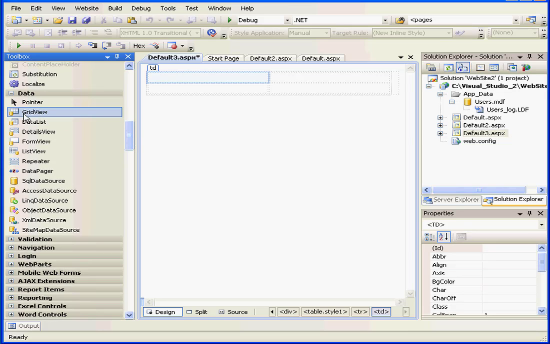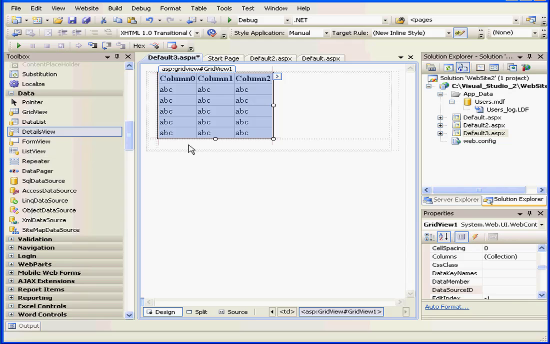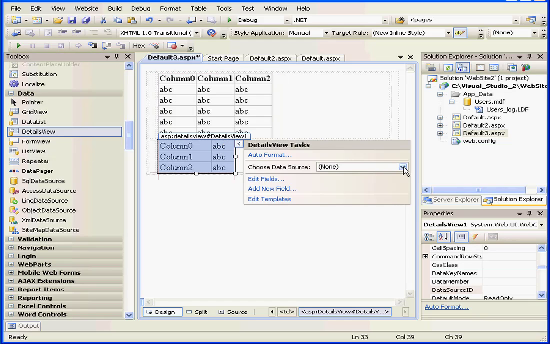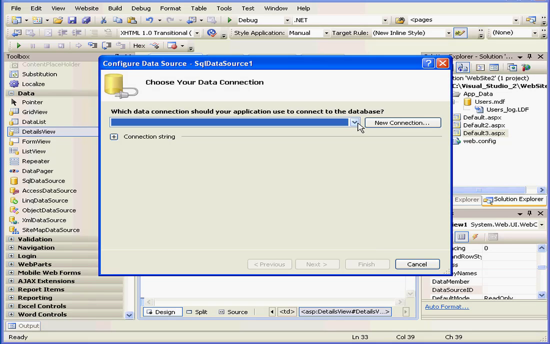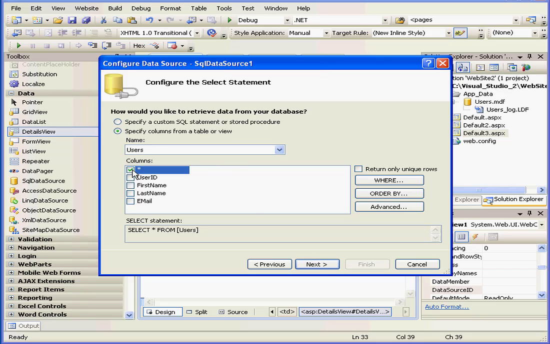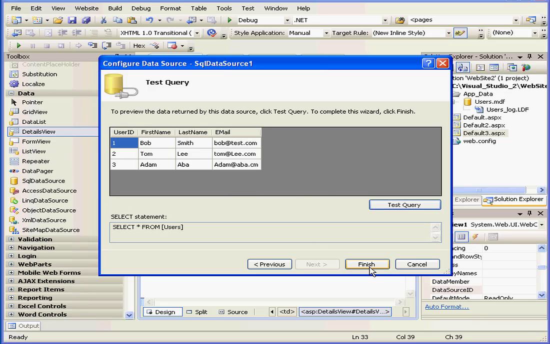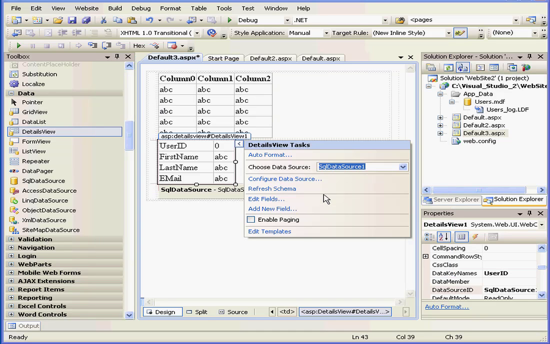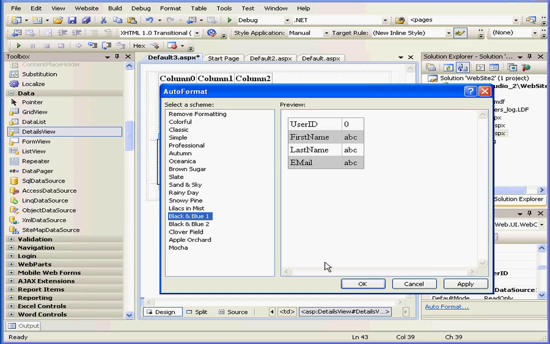Let's bring in the Grid view control and also the Details view control. Let's choose the data source, database, SQL data source, connection string. Next, all columns. We'll test query, just in case, but everything should be fine. Let's click Finish. Now let's format our data by choosing Auto Format. We'll choose black and blue one and click OK.